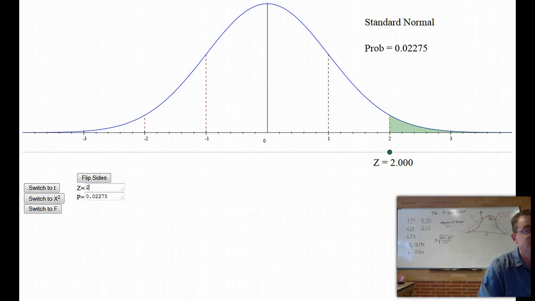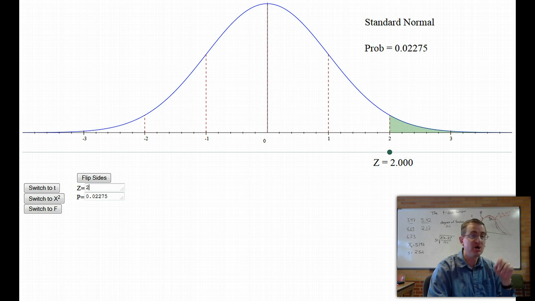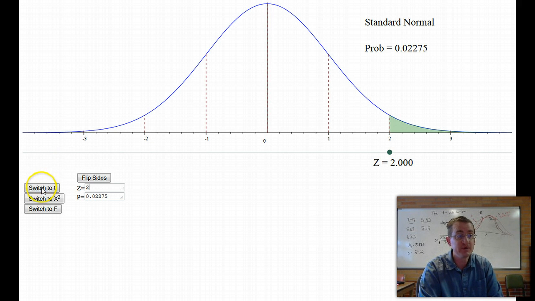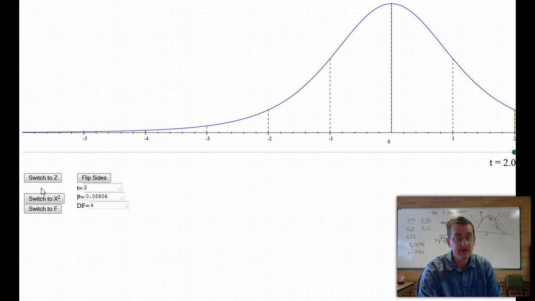Look at the applet. So far, everything that we've done in this class is always using z. Now, if you don't know sigma, if you're getting an s from the data, we're going to switch to t. And I'll show you some examples of how to tell whether it's t or sigma, because we are still going to have old z-tests in there. Notice when you switch to t, you get degrees of freedom popping up right here. For us, the degrees of freedom are 4 because we had 5 data points.